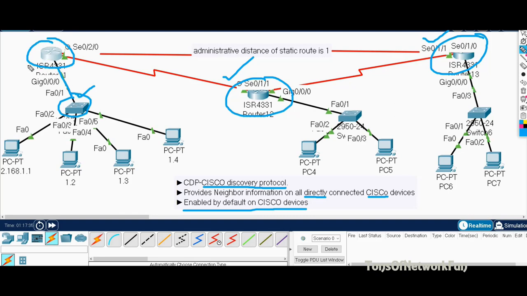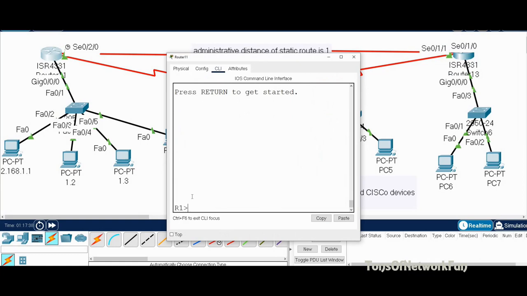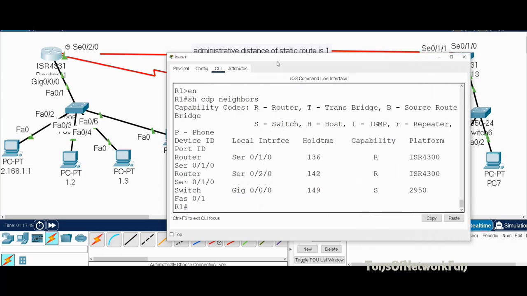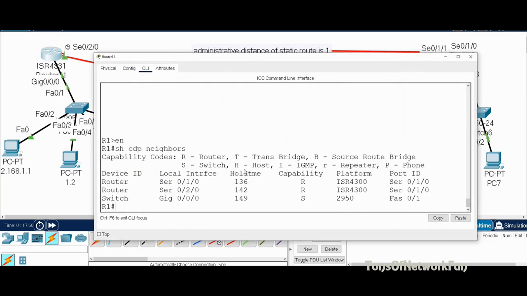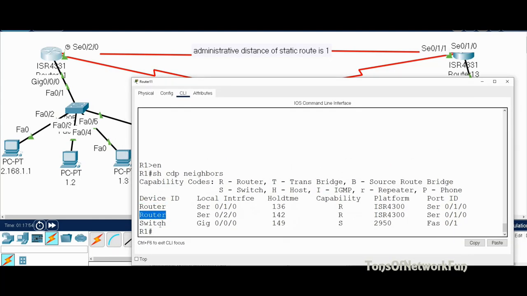We'll talk about it. First of all, we'll go to this router and run the CDP command. The command is show cdp neighbors, with the S at the end, neighbors, okay? And it will show you here. We can see we have three devices because we have three devices directly connected. So we have two routers and the switch.